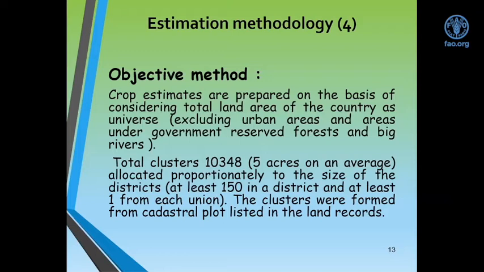In 1980, the ratio was 1 by 625, and now the ratio is 1 by 525. Each cluster has on average 5 acres, that means 2.02 hectares. And every district has at least 150 clusters, and every union has at least one cluster.